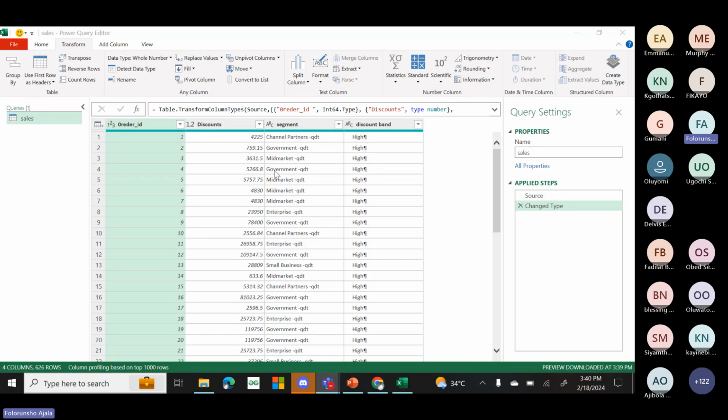So now, Abisola wants to transform this data. You want to remove unwanted characters, like this QDT here. You want to do a little transformation and send this data back to your boss, so that they can start analyzing it, and it will make sense to them.